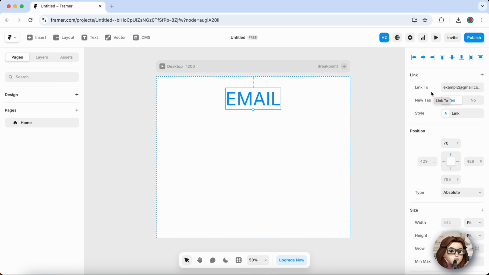Now we'll turn this into an email link using something called a mailto URL. In the link box, type mailto:youremail@example.com. Just replace that with your actual email address. When users click this element, their default email app will open with your email already filled in.